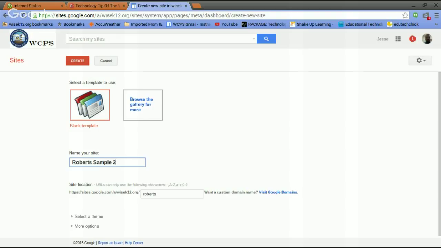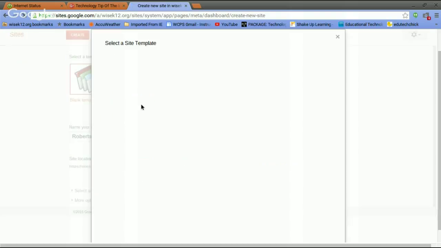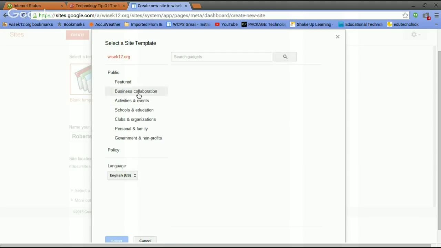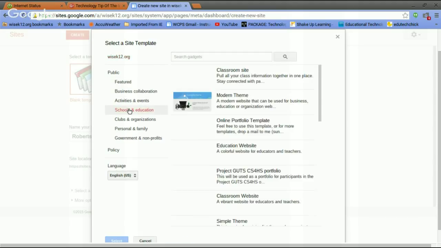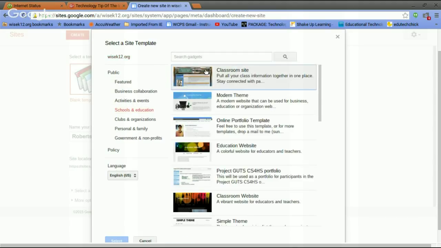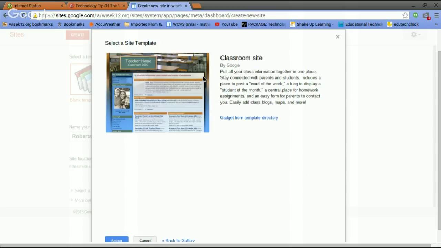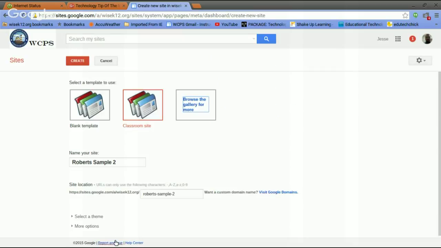So now we're going to browse the gallery for a template. And I'm going to look at School and Education. And I'm going to use this one, this classroom site. All right guys, it's going to give us this template. So let's just go ahead and select it. There it is. And once I hit create, the website templates are already going to be created for you, and basically you just fill in the blocks.